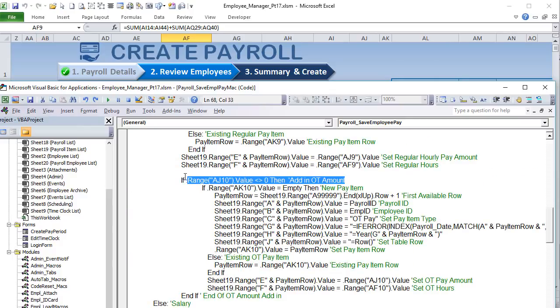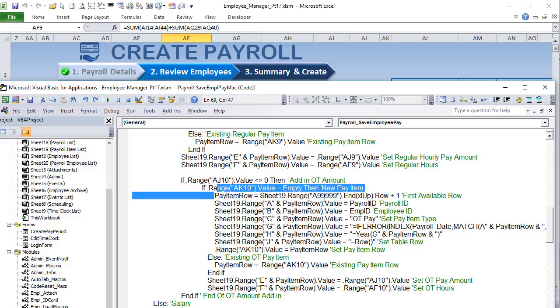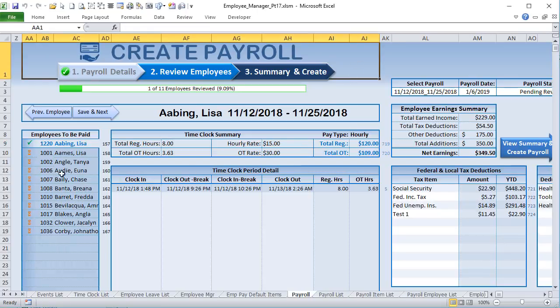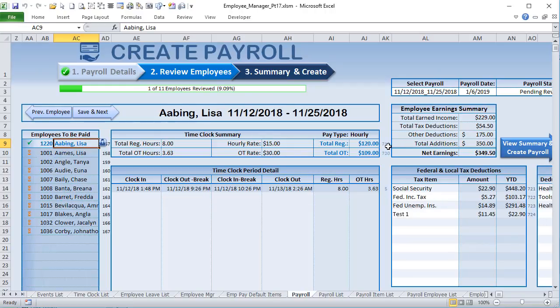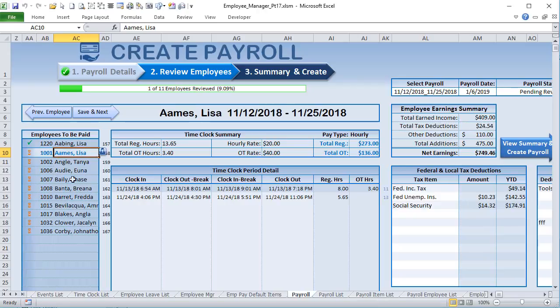All right, next up, what if it's an overtime amount? Well, it's pretty much the same thing. Again, we need to check. In this case, it's AK10. Is it a new item? In other words, is AK10 blank? For example, in this case, it would be new because AK10 is blank, but in this particular employee, we've already reviewed it, so it would have a specific value here. However, when we click on Lisa, we'll see that this particular has already rows assigned to it, and yet Lisa does not because it has not been reviewed yet.